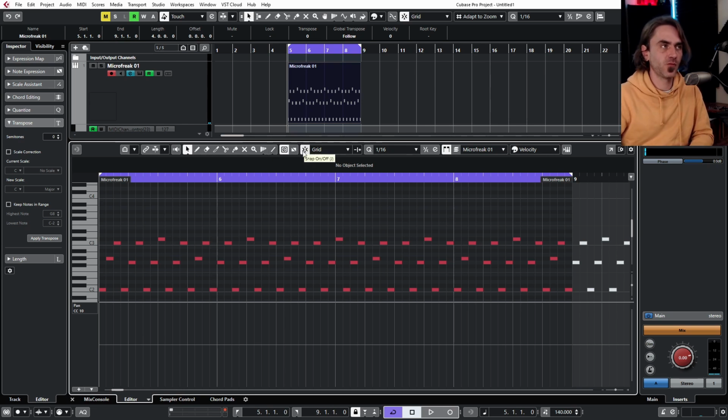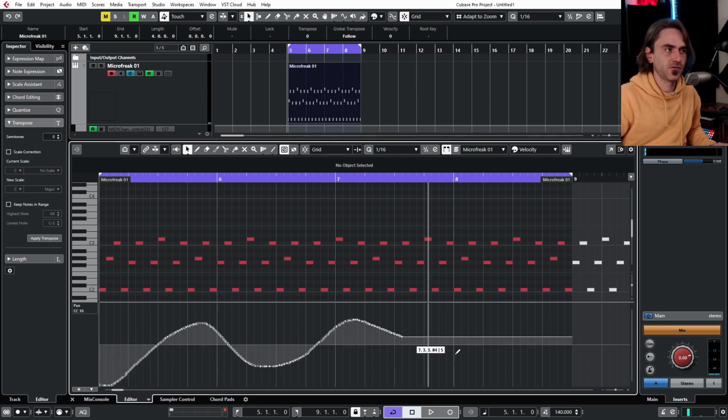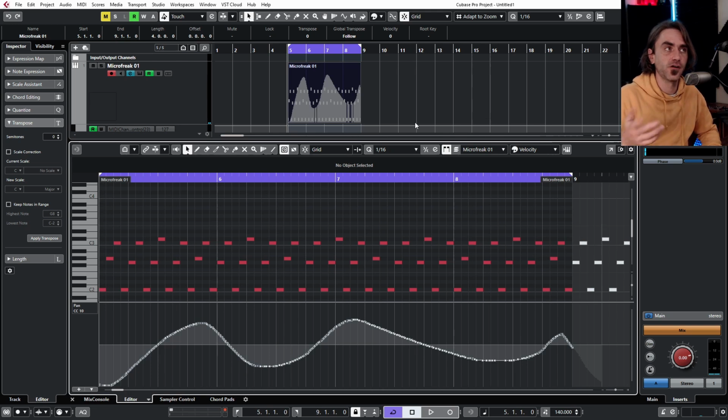What we could do is just set snapping off and then draw in modulations like this. Do you know what I mean? To get that kind of vocoder sound or formant-like sound. Check this out.